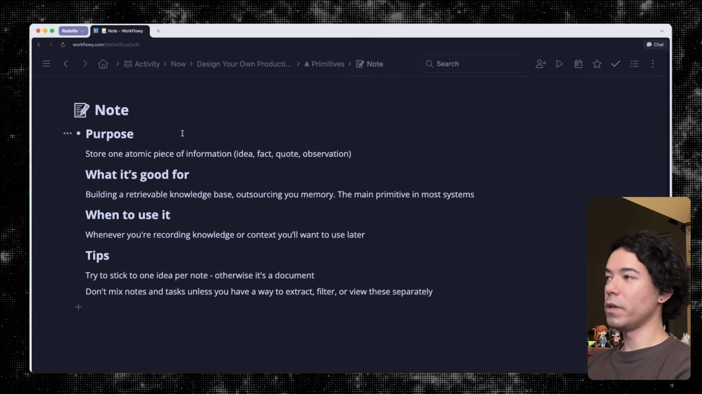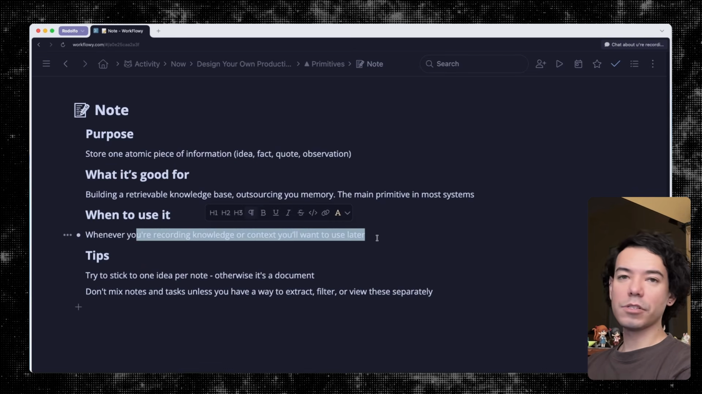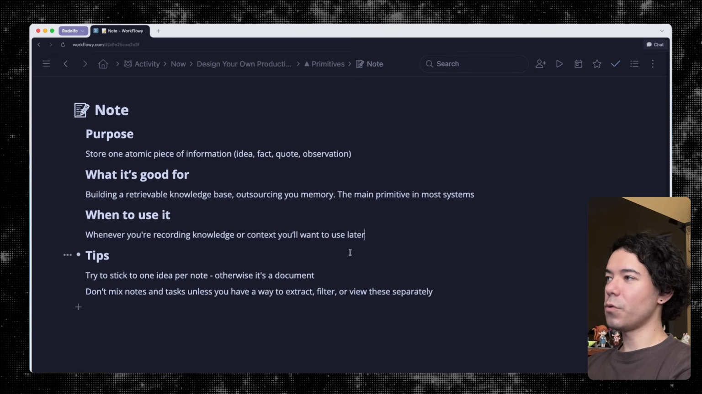Next, we have notes, which are really our first actual element of information in productivity systems. The idea behind them is to store one atomic piece of information, an idea, a fact, a quote, whatever it might be, just some piece of information that you want to go into your system. What's it good for? Well, essentially, this is the backbone of any good productivity system or knowledge base. It's what's holding all the information, so kind of important. And you're going to use it anytime you're recording knowledge or context or anything that you want to store inside your system to use later. That's going to be a note.